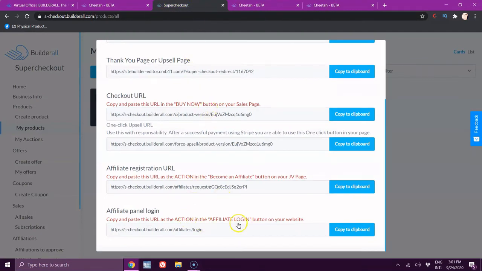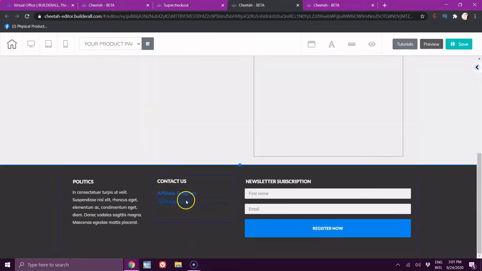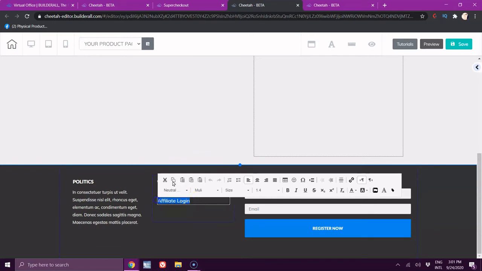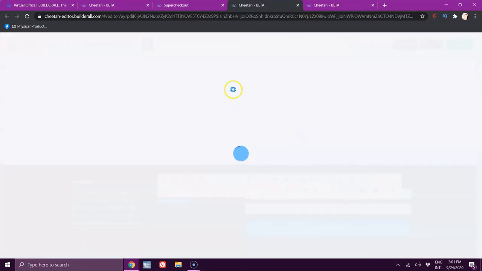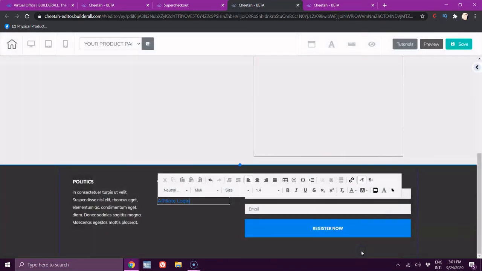And now for the affiliate login, we're going to copy that. Go back to your main page. I've added it in the footer at the bottom. And you can see here we've got 2 sections. Let's do the affiliate login first, because that's the one that we've just copied. I'm going to add it in at the top. And I'm going to confirm.